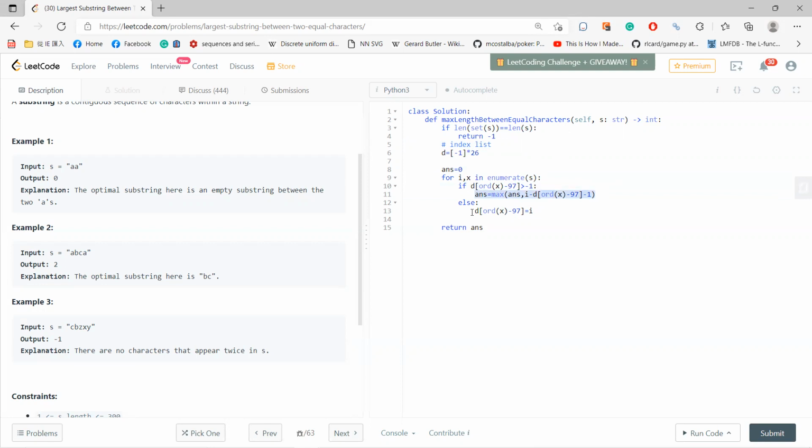Otherwise, that means this is the first time you see this character, so you add it. Okay, then you return the answer.